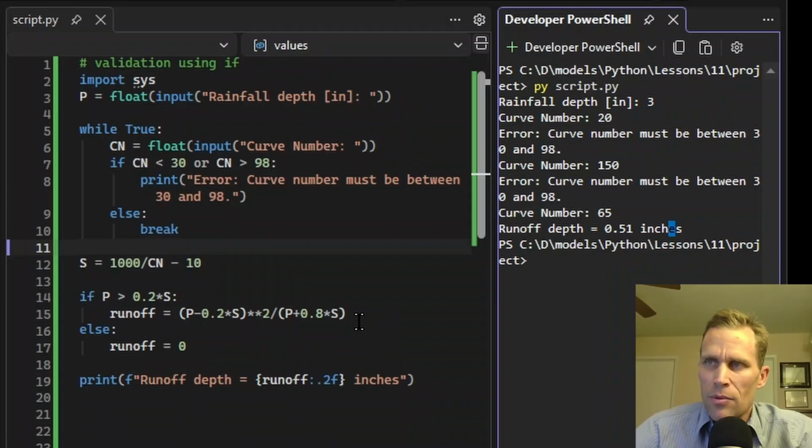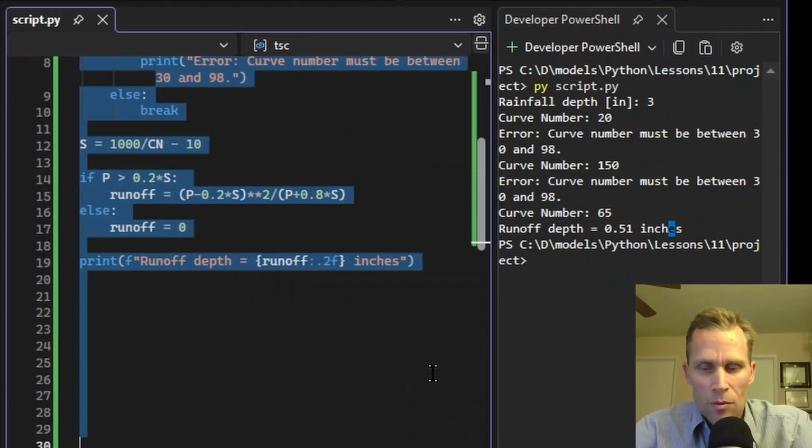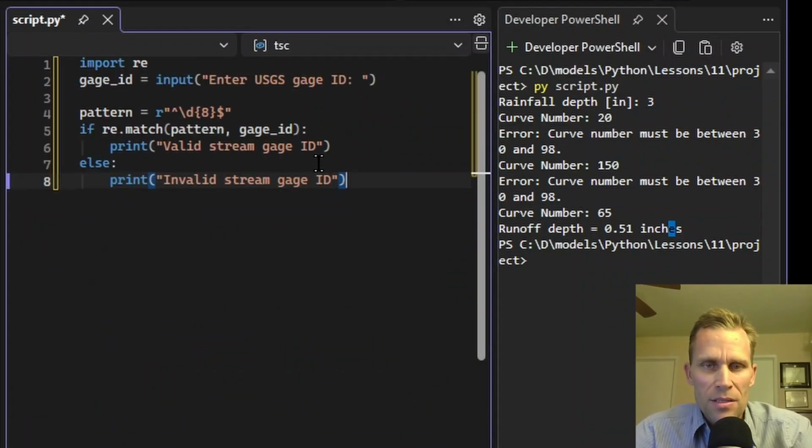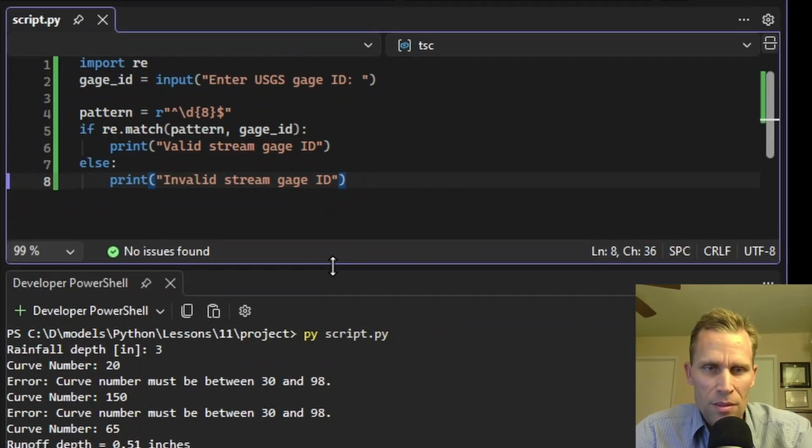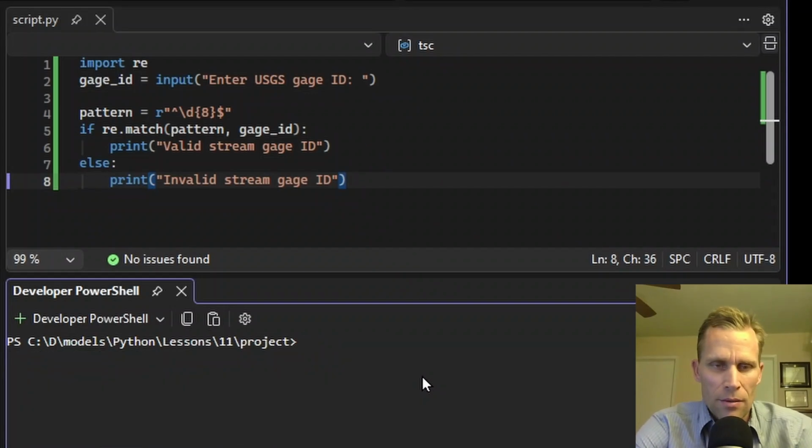All right, the last example here for data validation is using regular expressions. So I'm going to remove everything and paste in the next example here. I'm going to save this. In fact, I'm going to move the terminal back down here to the bottom of the screen. Okay, then let's clear that out.